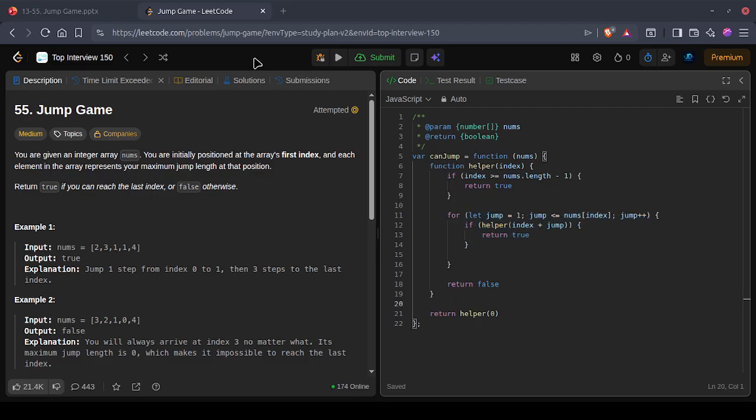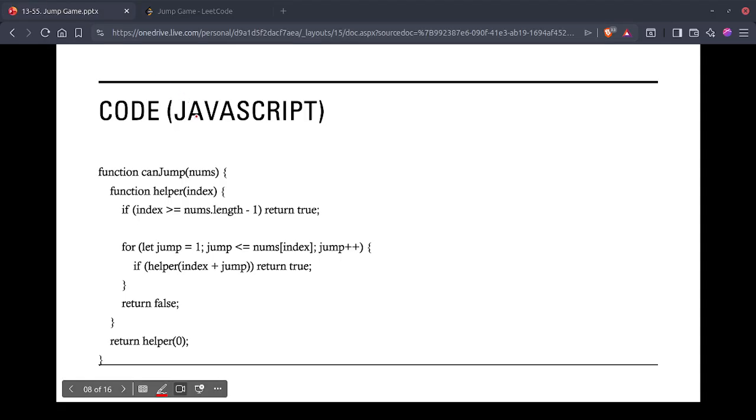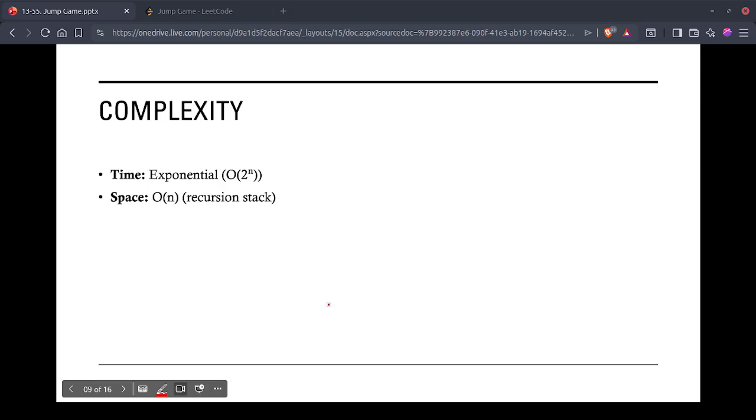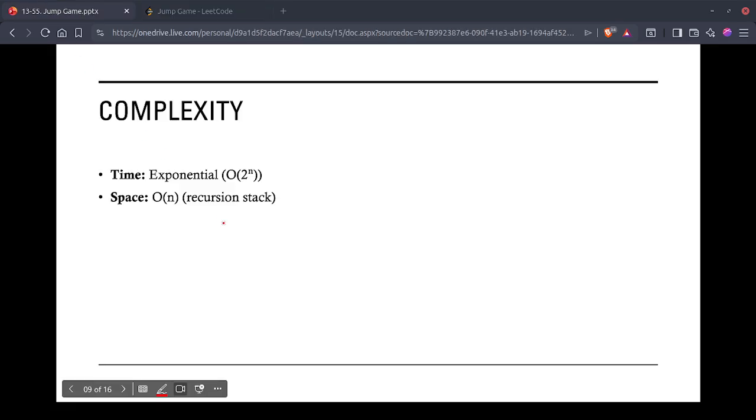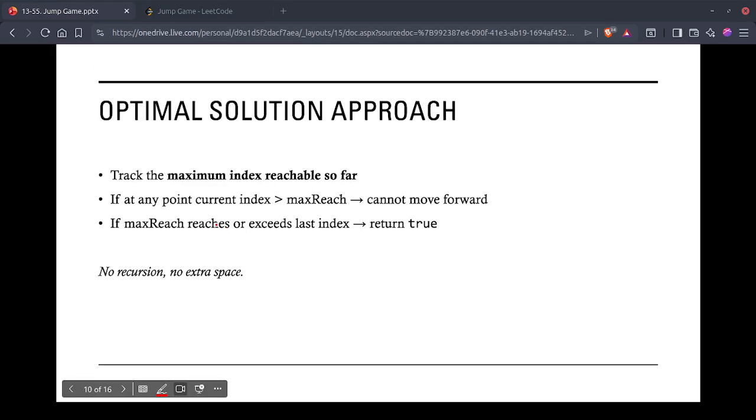Now why is brute force bad here? Because at every index we try many paths and the time complexity becomes exponential, and that means for large input this solution will already get the TLE here. If you see, time limit exceeded. And so now let's see the right way to solve this. So this is the most important part of the video.